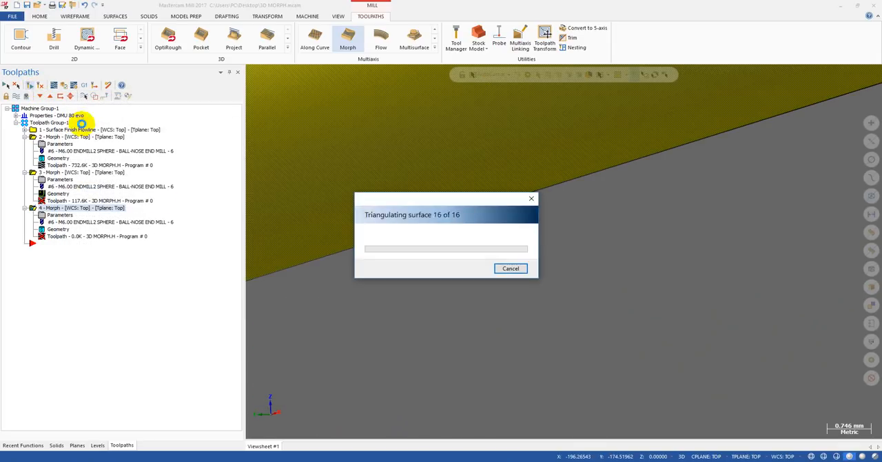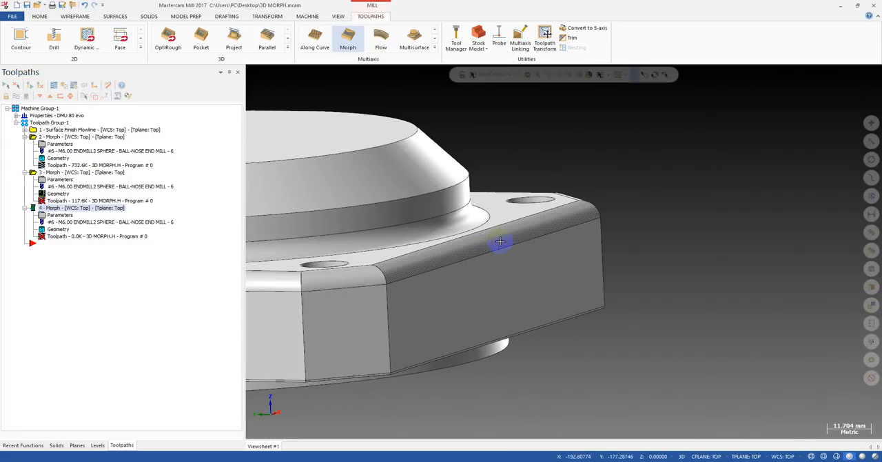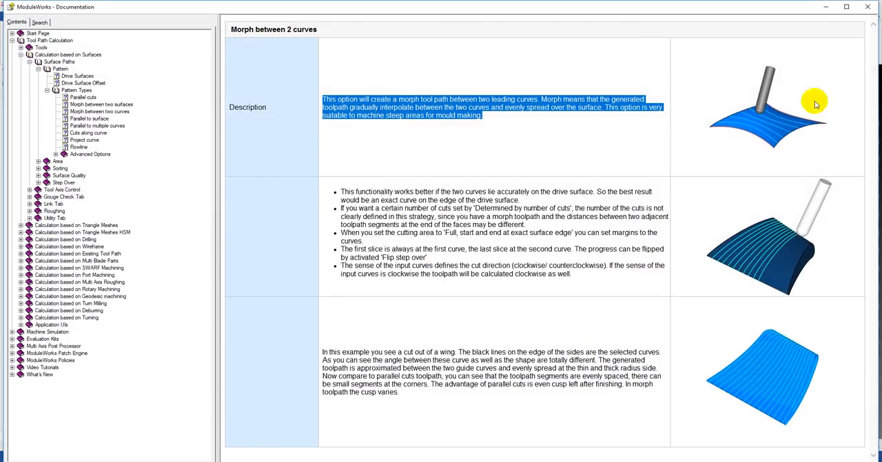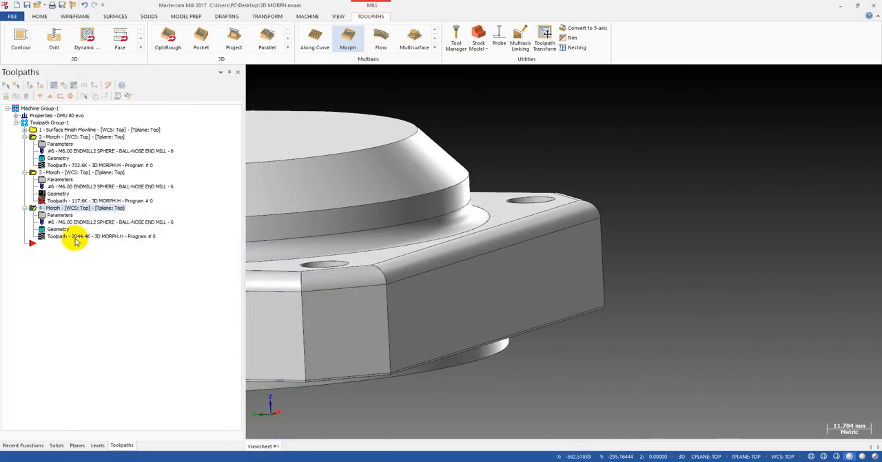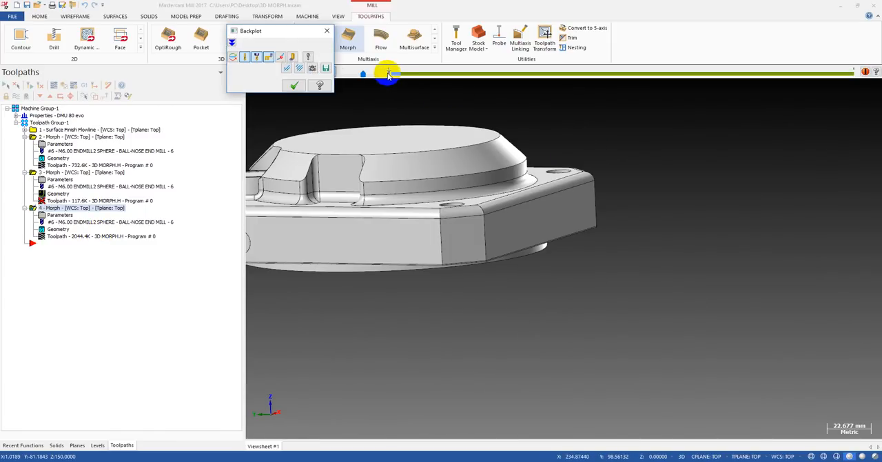If you want to discover more about this toolpath, please read the help and the module documentation. Okay. I just want to show you the most important parameters that you need to create a toolpath.